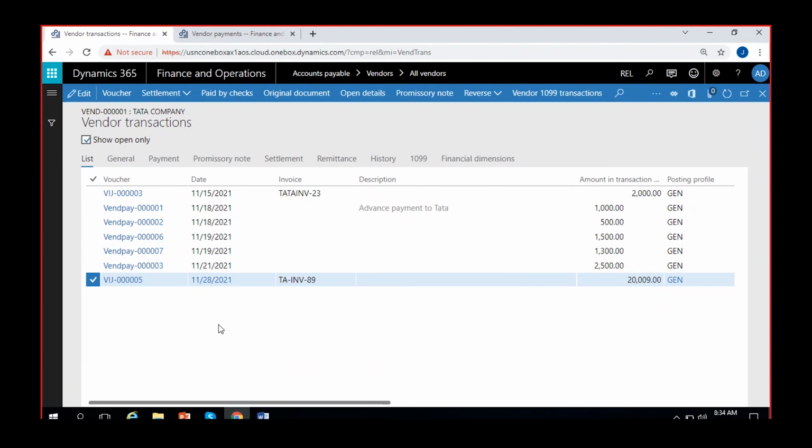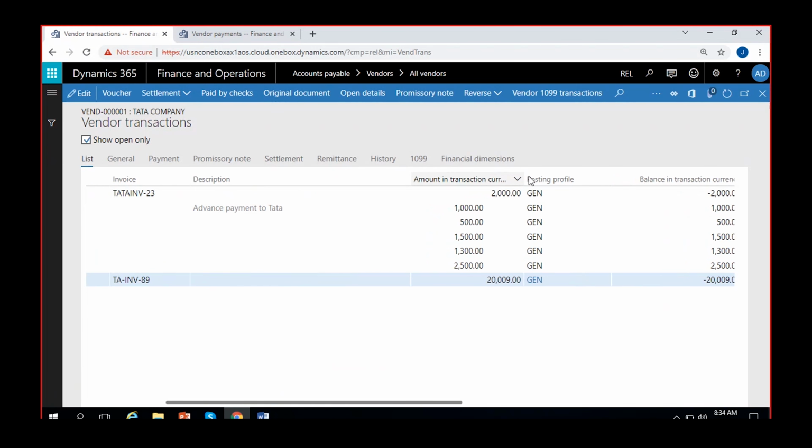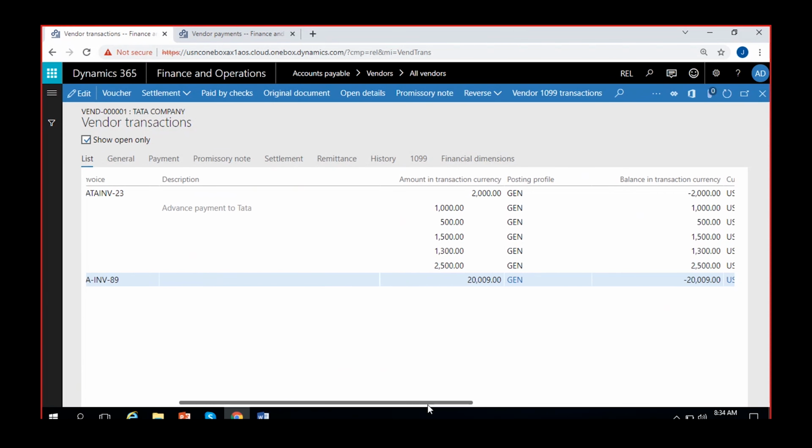So let me explain this menu first. You can see the voucher number, the dates of invoices or payments whenever they are done, and the invoice numbers, and a description if any. You have a description for one of the payments here, like advance payment to Tata. Then you can see the amount in transaction currency. Transaction currency is whatever currency you use in the transaction. If you use a foreign currency, you can see the amounts in that foreign currency. But I think this is all US dollar only, so you can see the currencies in US dollar.